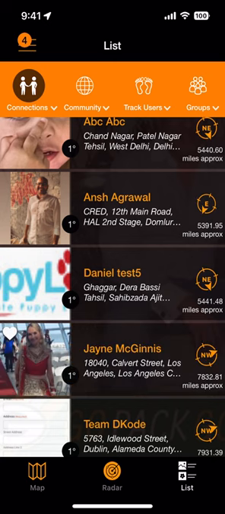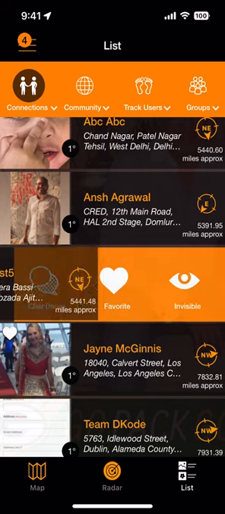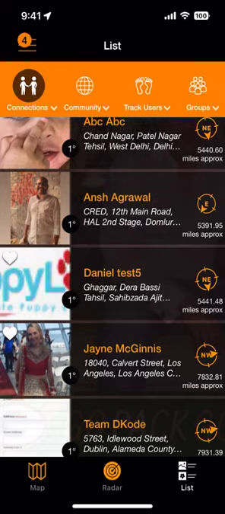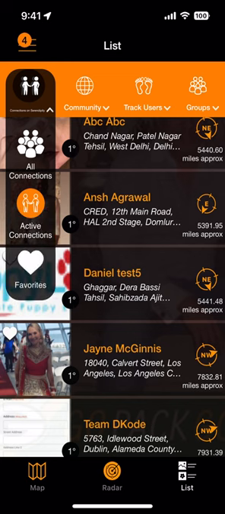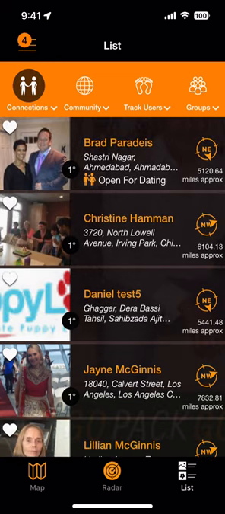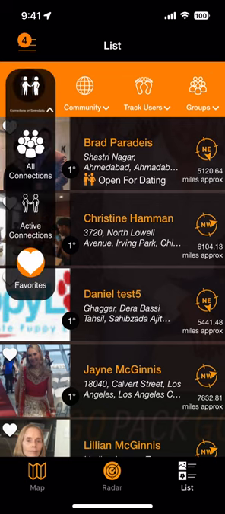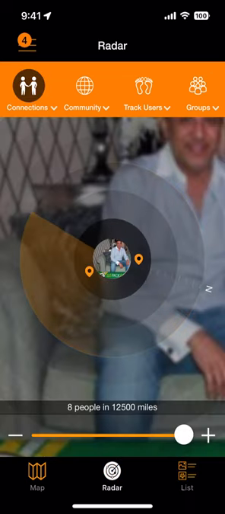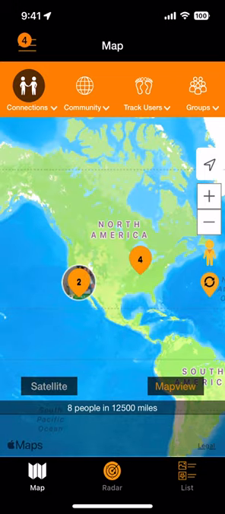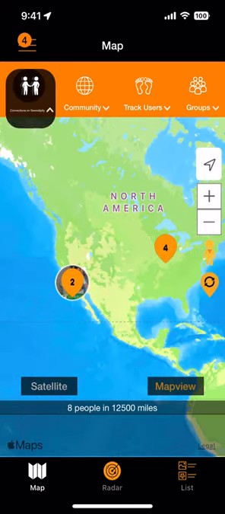Jane is a favorite, so that's why she has the heart icon over here. If I make Daniel a favorite, you can see the favorite is added there. If I go to favorites, these are all the people that are in my favorites. So I can filter the views to just see people on the radar view or map view that are my favorites. And this shows where they are.